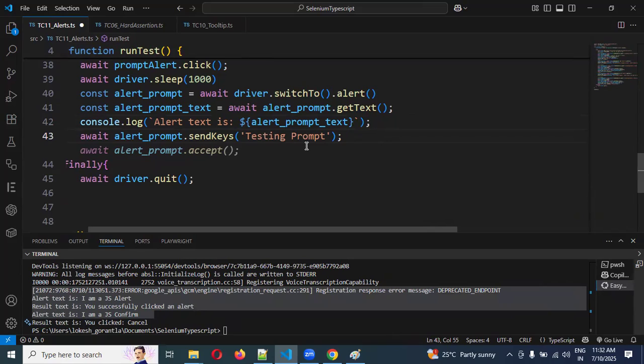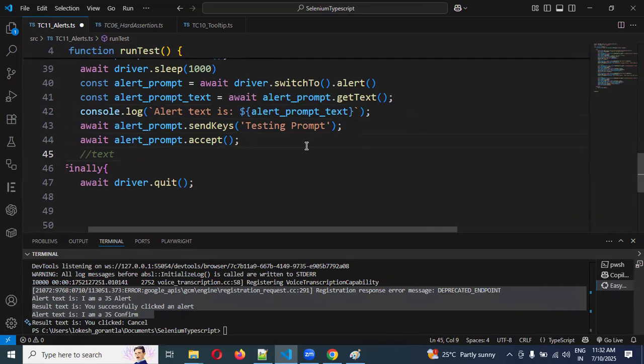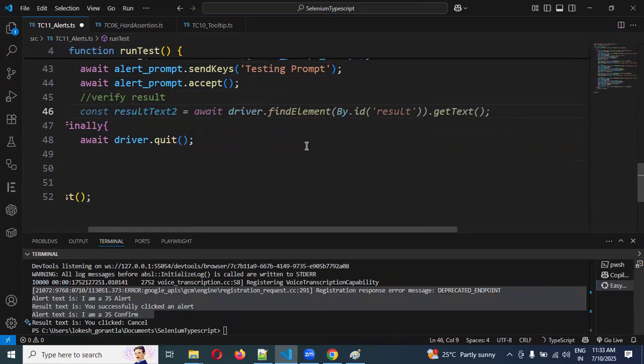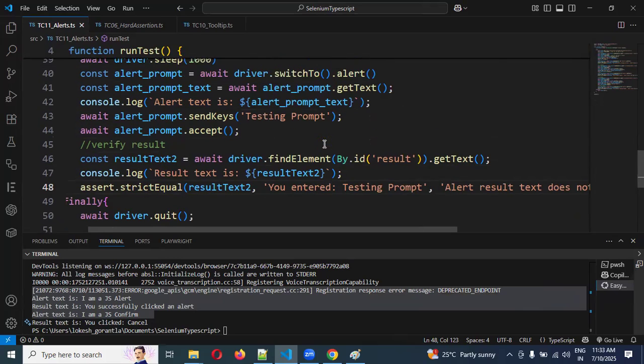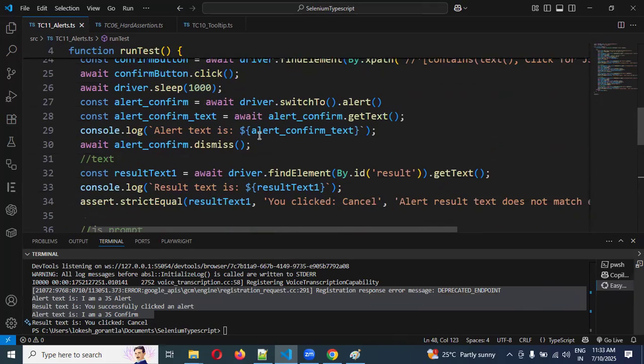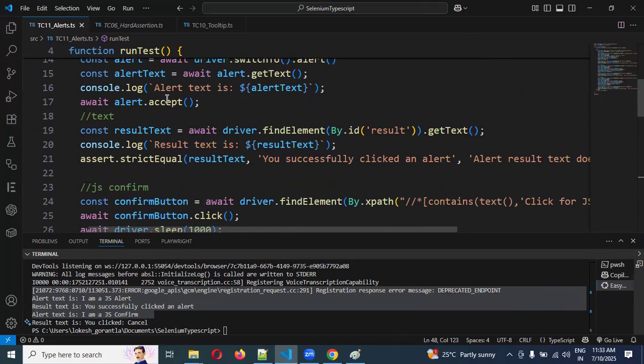Prompt alert dot send keys, and that information it will give for testing prompting. After that we need to verify a result. Now we can use that result and prompt, and we can enter testing prompt. This is a testing prompt. This is the information we are providing here, and automatically it will verify the text as well. Up to here, first we clicked the OK button and got the text of that.